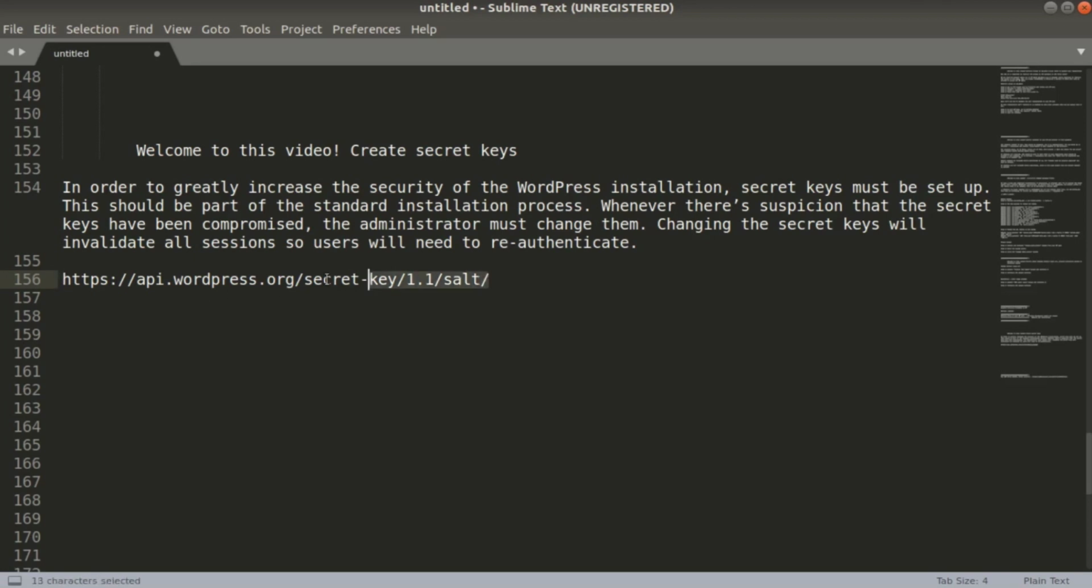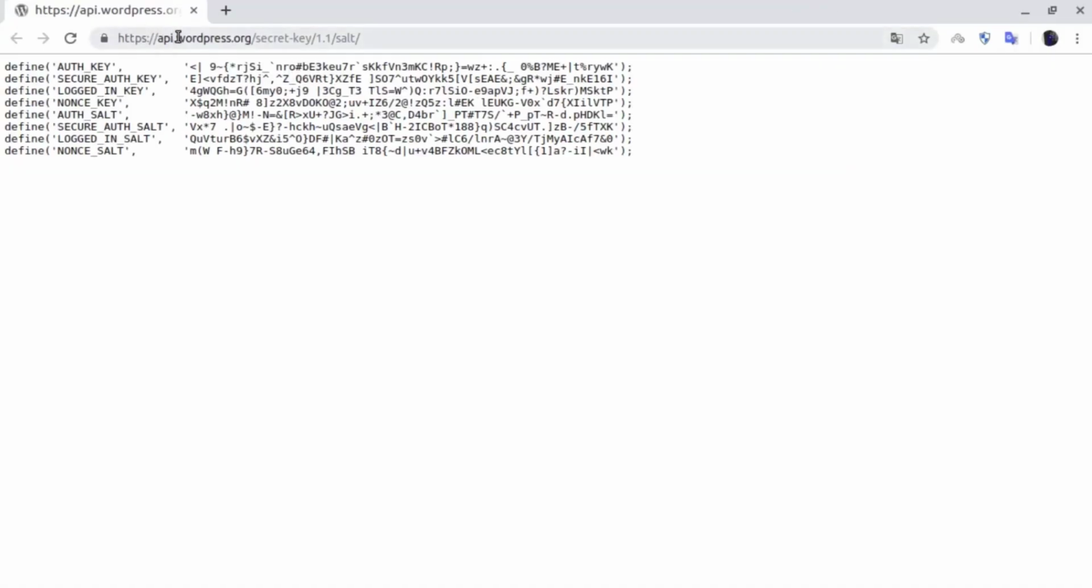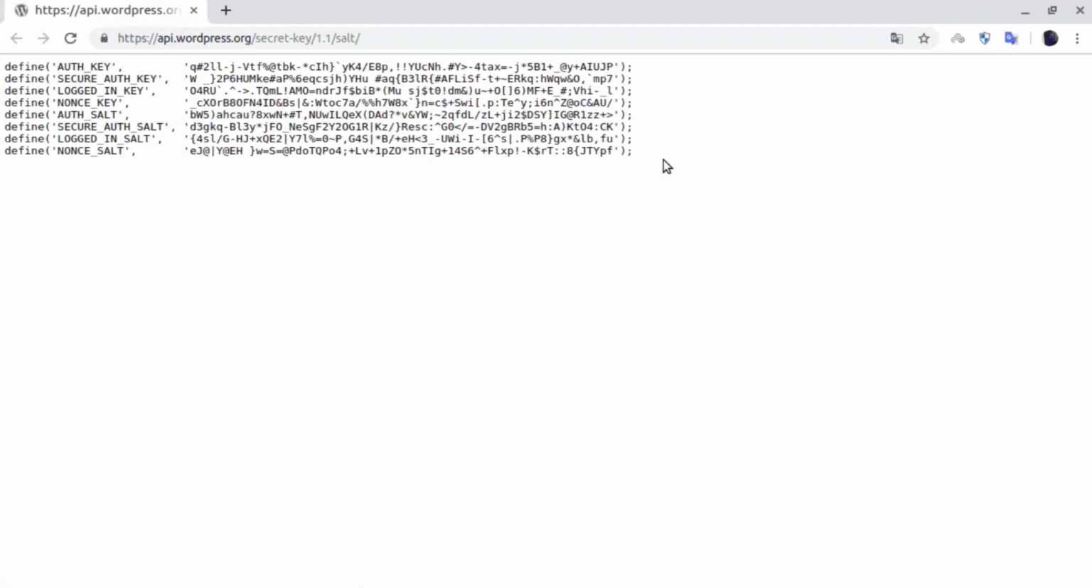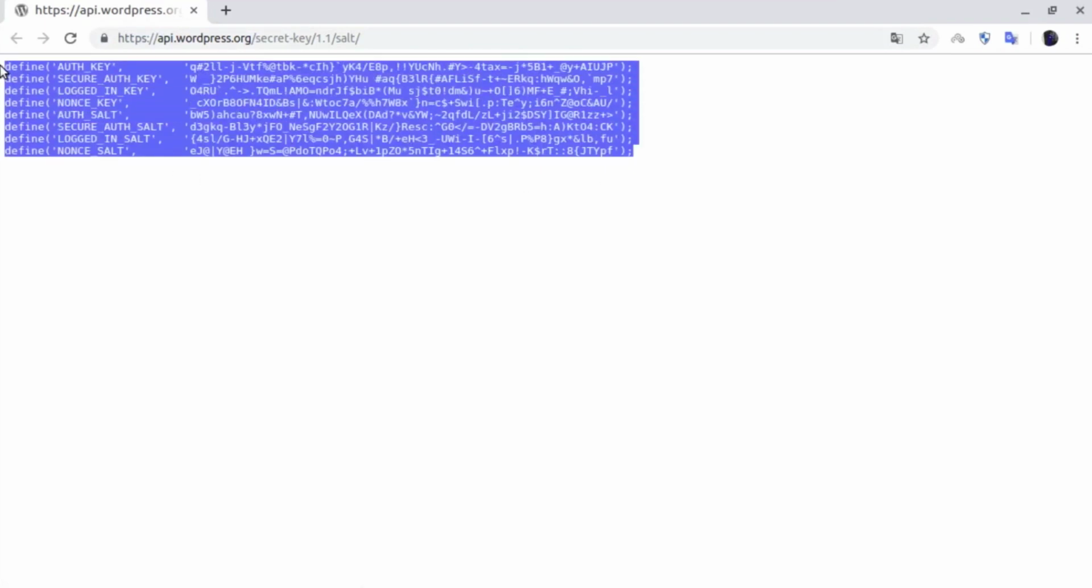Now, changing or generating secret keys is really simple. You can either use this link or generate your own random long text strings, and the thing is, you don't need to remember any of it. So I'll use this link here, and every time you refresh, it will generate unique keys for you.